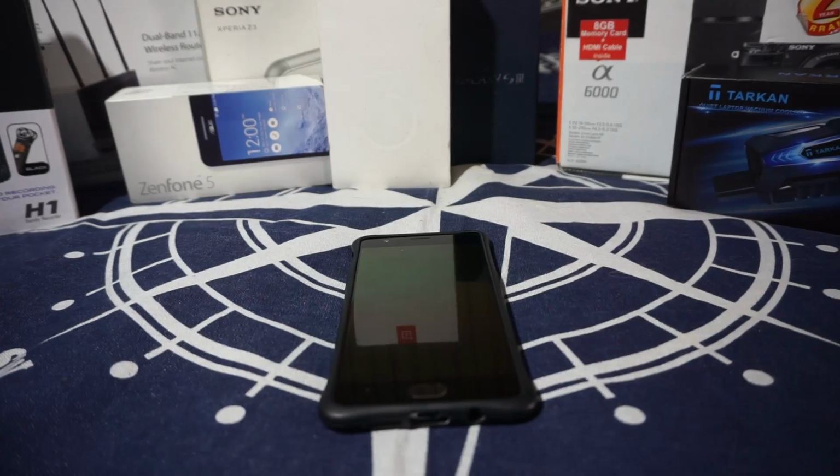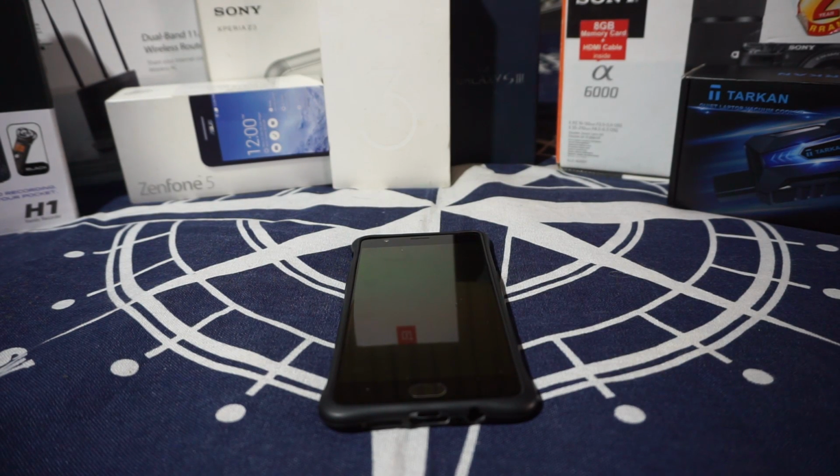Hey guys, it's Kugli again with another ROM review, and this time I've got something very exciting. It's called the Paranoid Android, also called AOSPA ROM, for the OnePlus 3, so stay tuned for that.